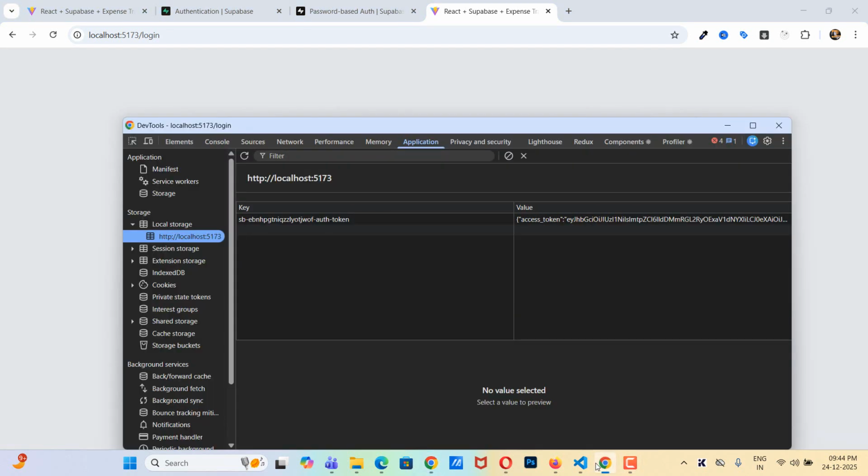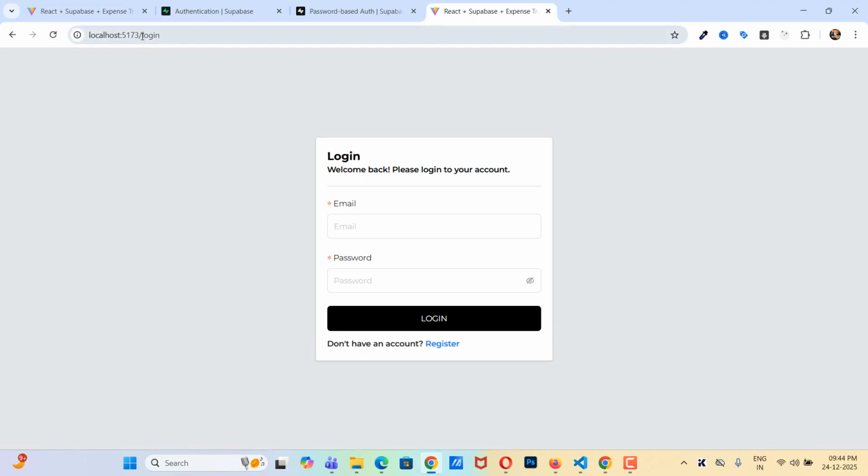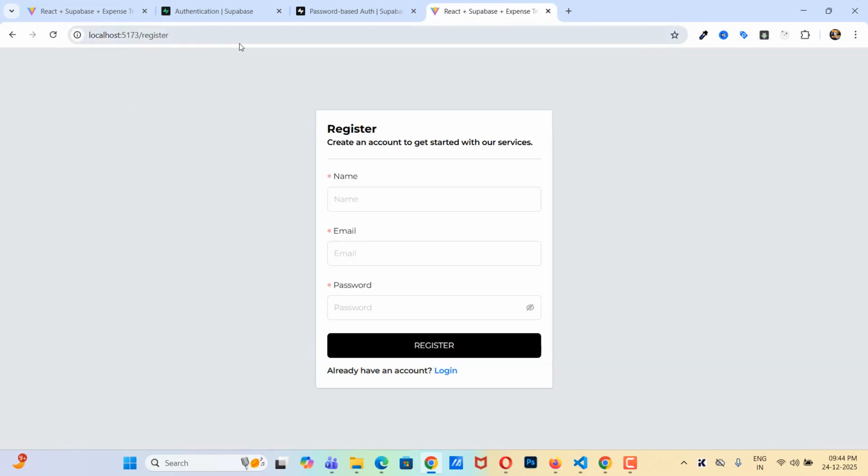If the user session is already present in the browser, and if the session is valid, we should not show the login or register page. We need to redirect them to any private page, which in our case is the home page. This is the home page where we show all the data. So now we need to fix this. Even if I go to the register page, it will show me the register page, which is not correct. So let's fix this.